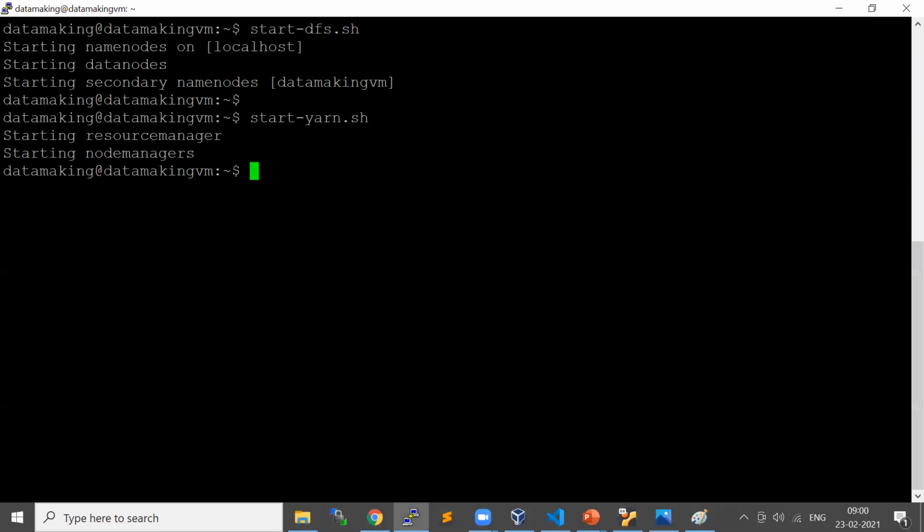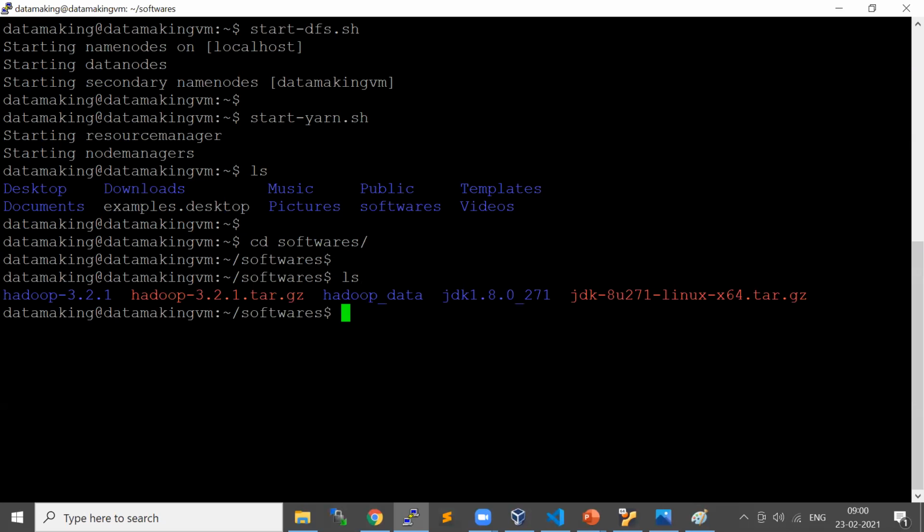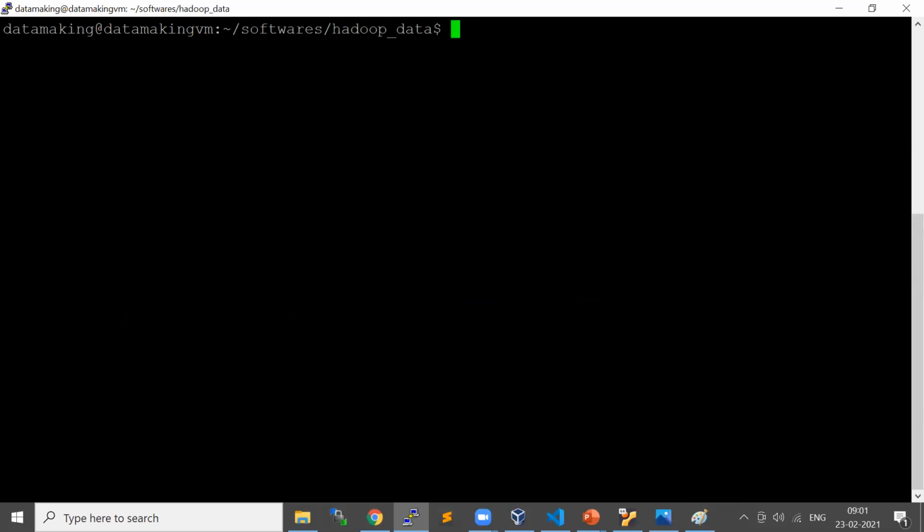Yesterday I showed you one location. Mostly I just put ls. Our softwares are stored in the softwares directory. The cd command changes directory to the respective directory. So I'll go to softwares, ls, and we created a directory called Hadoop data. I'll go to the directory Hadoop data, and clear the screen. You see there are three directories in this Hadoop data.